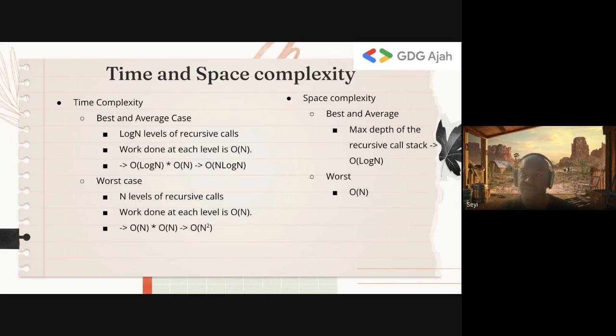For the space complexity, the only thing we are considering is the depth of the recursive call stack, which is O of log n if we partition properly. If we don't, then it becomes O of n, because it becomes like a linear structure.